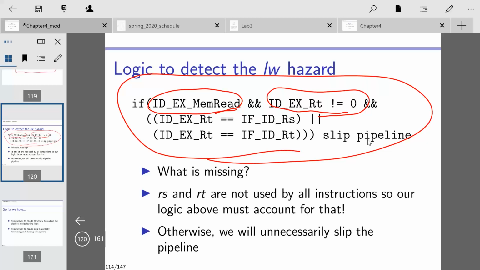Okay. The next thing we have to do is look at both the RS and RT fields of the instruction in decode, and we want to see if they match the RT field of the instruction ahead of us. So far we've determined that the instruction ahead of us is a load word and that it's not writing to the 0 register. Now we check to see if there's a match between the source registers of our instruction in decode and the destination register of the load word ahead of us.